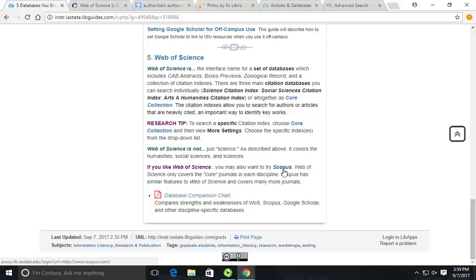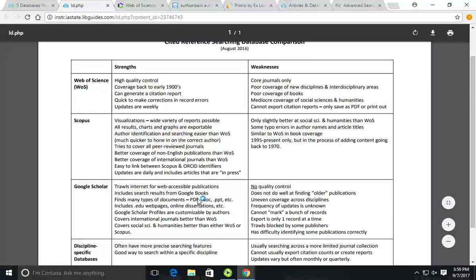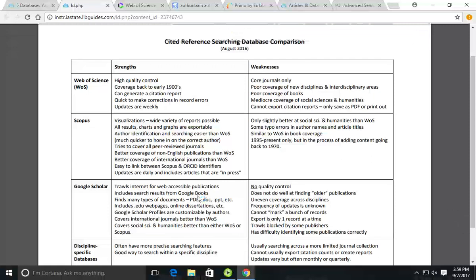So at this point, you're asking yourself, okay, when do I use Google Scholar? When do I use Web of Science? When do I use Scopus? They all have all these features. At the bottom of the page here, I provided a database comparison chart that shows you at a glance the strengths and weaknesses of each of those databases. And this is which one you prefer.